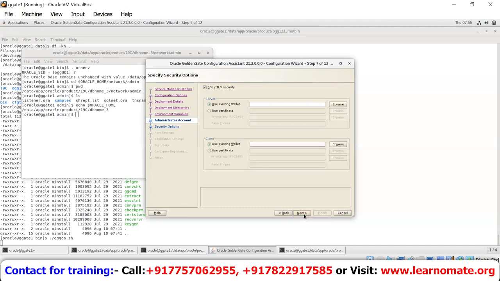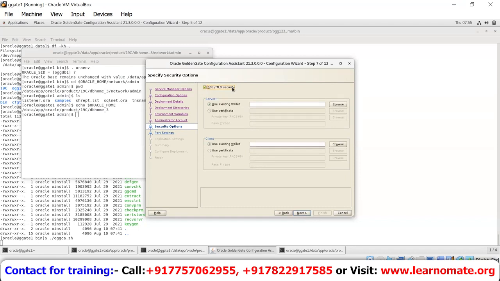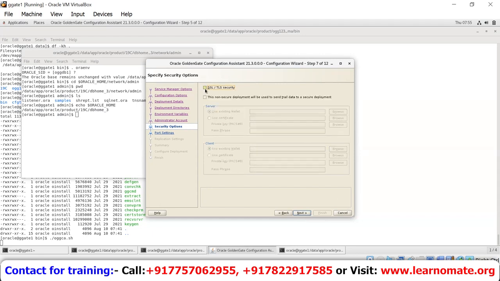Click on next. Now next is the security option. If you want to choose any security option, you can. Otherwise, uncheck this. So HTTP and HTTPS. If you want to use HTTPS, a secured connection, in that case, what you can do is import the wallet from your organization and import it over here. Okay. If you don't, then deselect it and click on next.